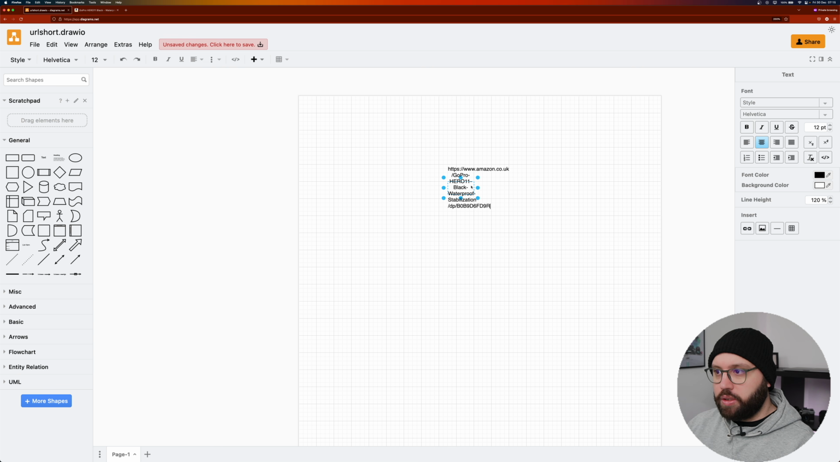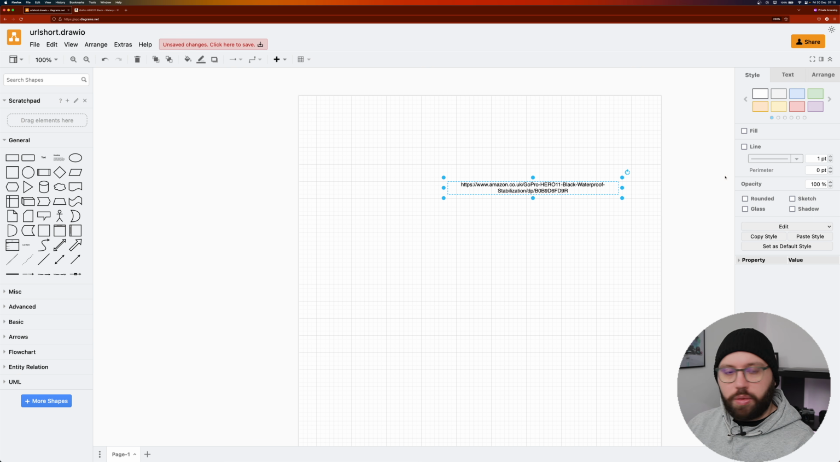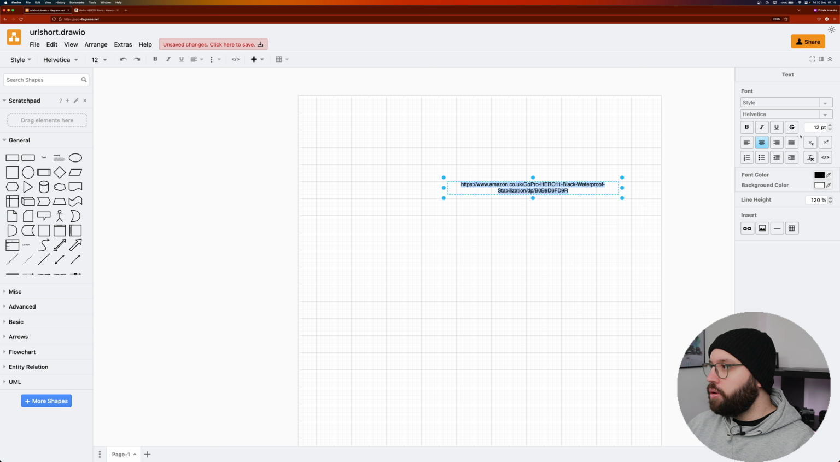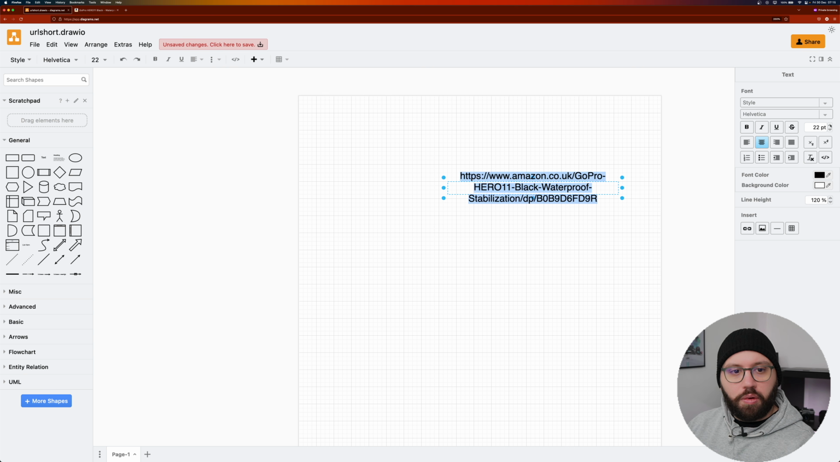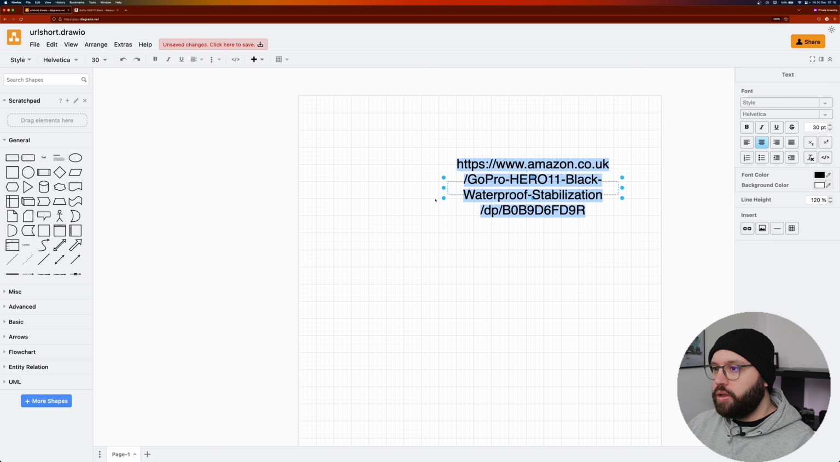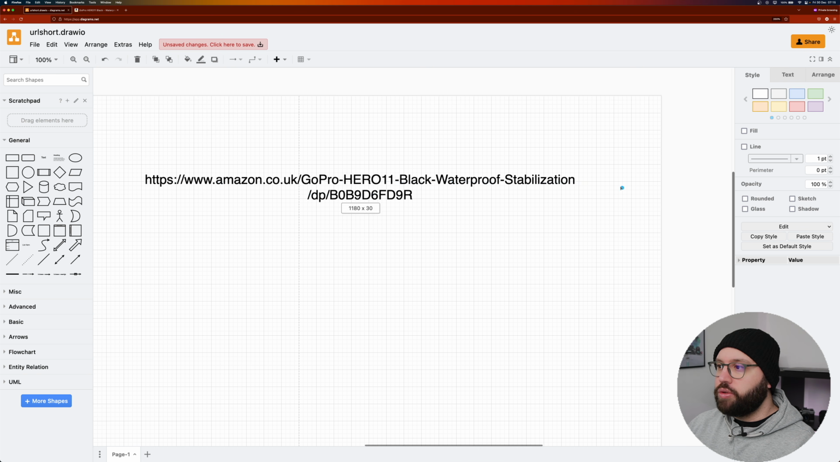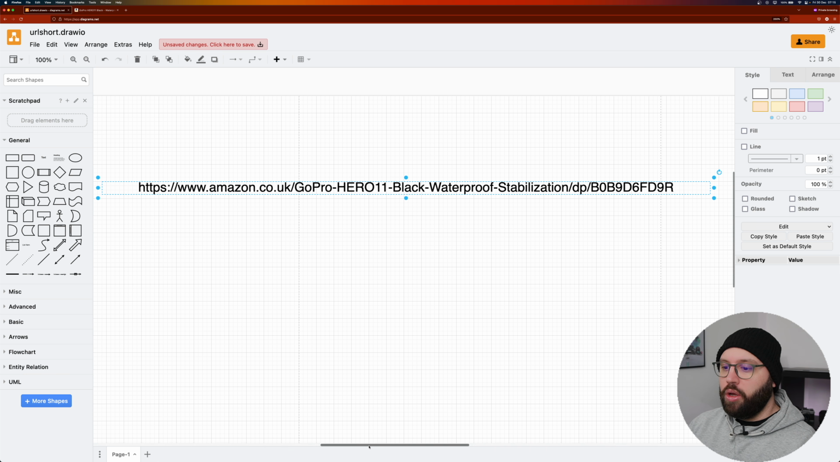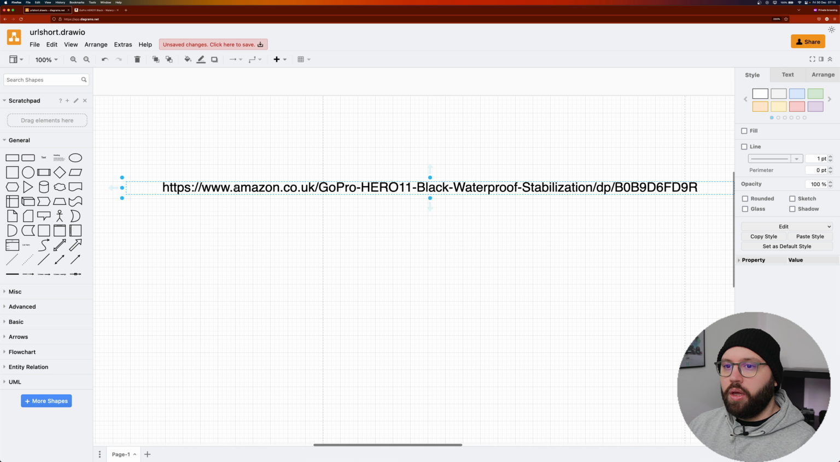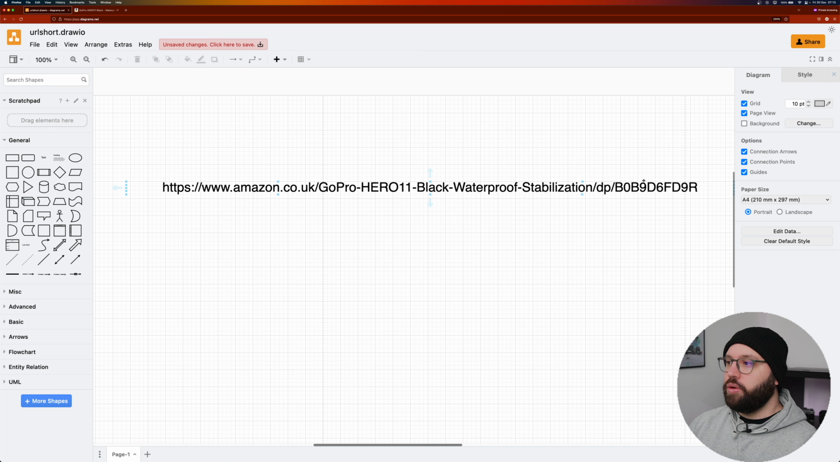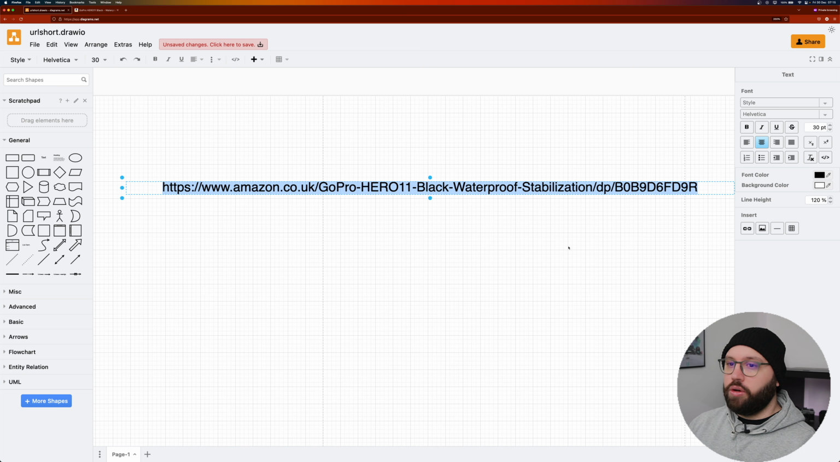So let's see how this looks. Let's make this a bit bigger. Okay, I think that should be fine. So this is basically the URL in order for us to go to that direct product inside Amazon. So we can see here that we have www.amazon.co.uk, then we have the name of the product, GoPro Hero 11 Black Waterproof Stabilization, then /dp, and then / some random code. And we can see this is a very long text for us to utilize.